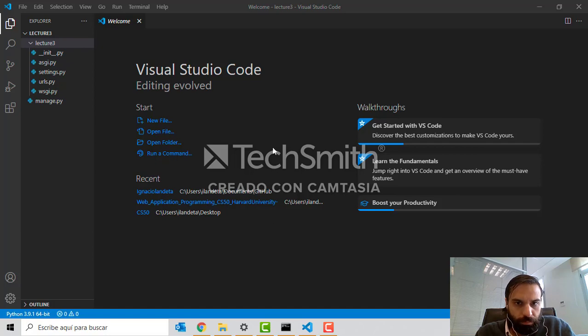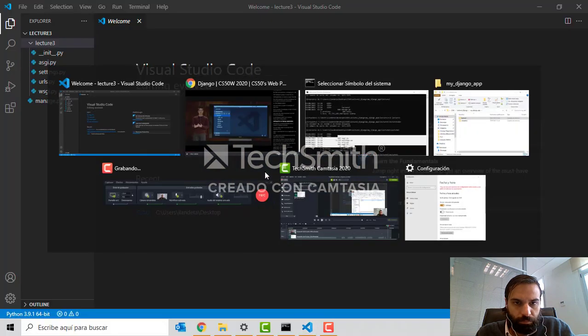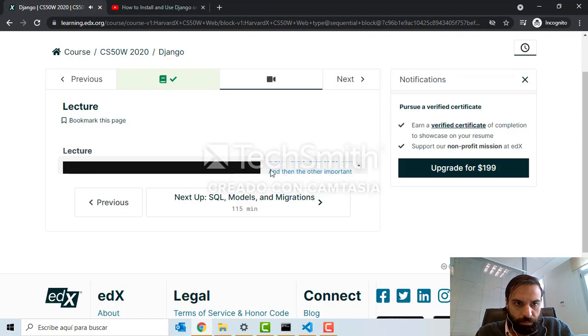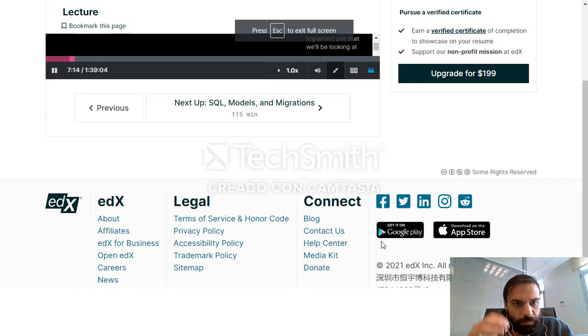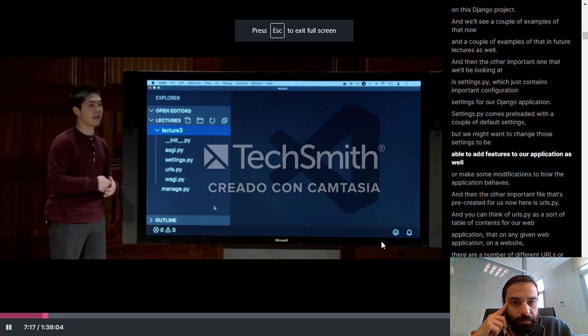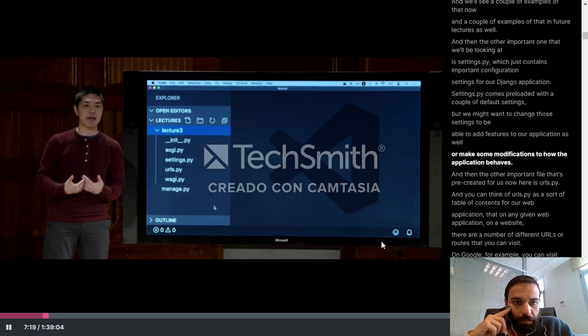and a couple of examples of that in future lectures as well. And then the other important one that we'll be looking at is settings.py, which just contains important configuration settings for our Django application. Settings.py comes preloaded with a couple of default settings, but we might want to change those settings to be able to add features to our application as well, or make some modifications to how the application behaves.